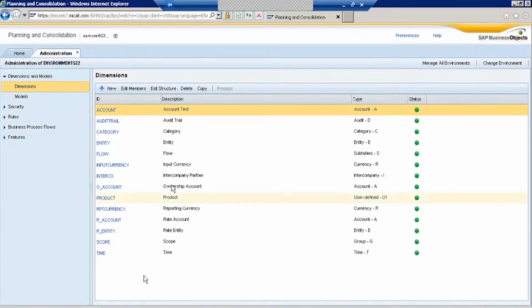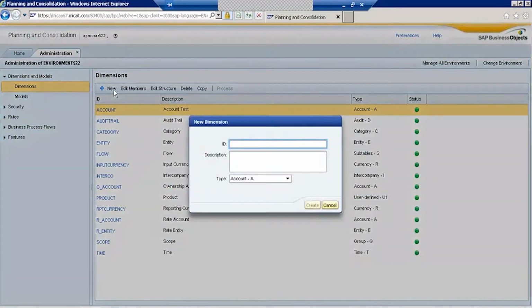Just to start off, I'll create a new dimension. I'm clicking on this new button to create a dimension, and it will ask for the member ID and description. I'm giving the member ID as SH_account and the description as account for training.